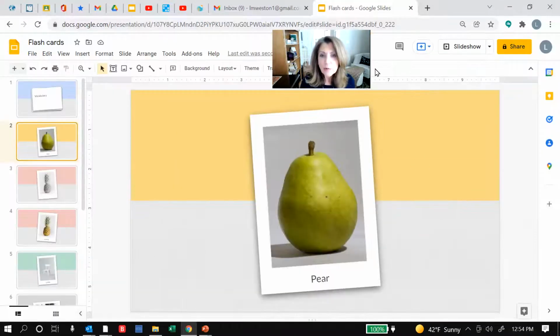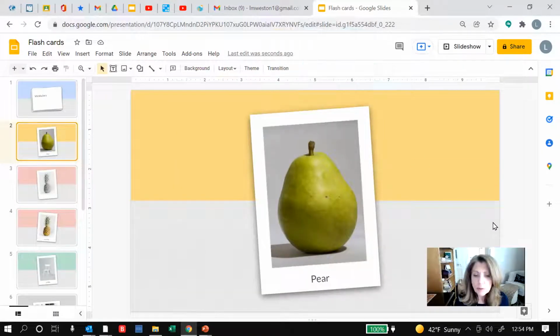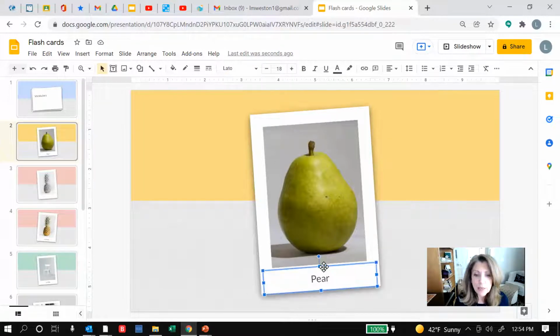Now, what would happen if I wanted to animate the word pear? So the word pear is not on the screen initially, but then appears on the screen. If I click it and come up here and look for animation, I don't see it on the menu bar and I don't see it on the toolbar. So now what am I going to do?